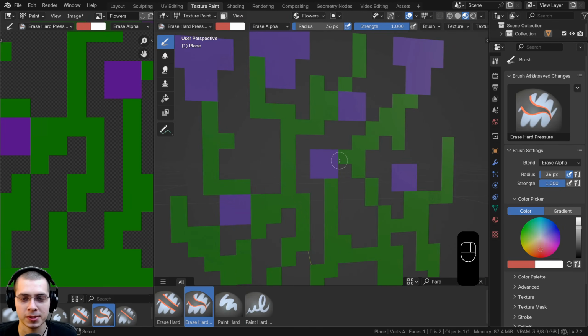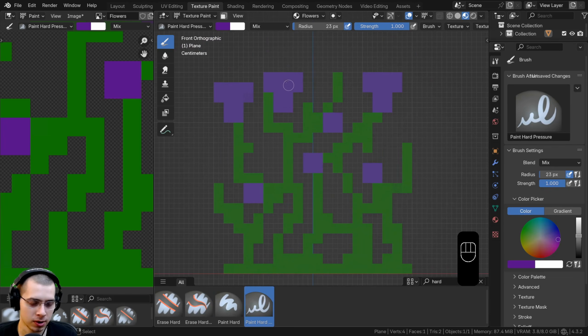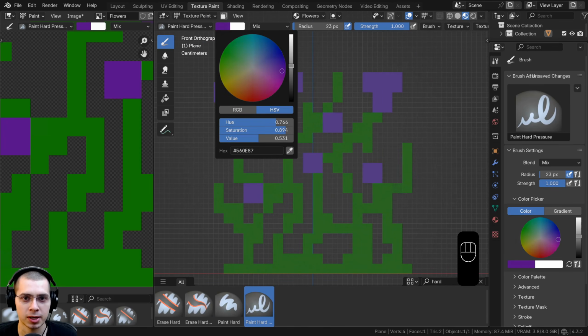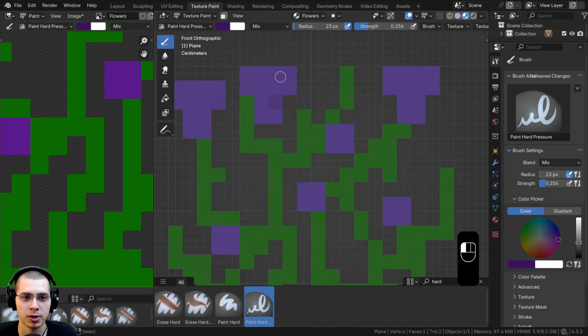So now what I can do to make this look a lot more interesting is to add some variation in the color. So I'll go back to the paint hard, and I'm using the purple color, but now what I can do is just make the purple color a bit darker. And then what I can do is turn the brush strength down. This way I can just kind of tap along here, and if I tap more and more, you can see it's going to get darker and darker because the strength is so low. Or if I just tap a couple of times, it's just going to get slightly darker. So this is a nice way to add some variation to the color.